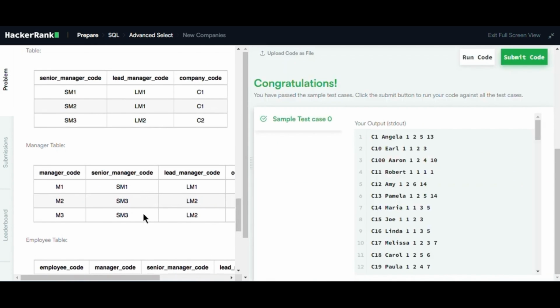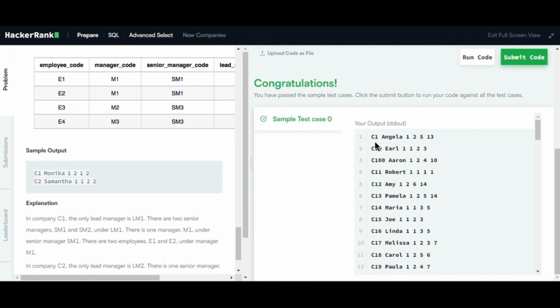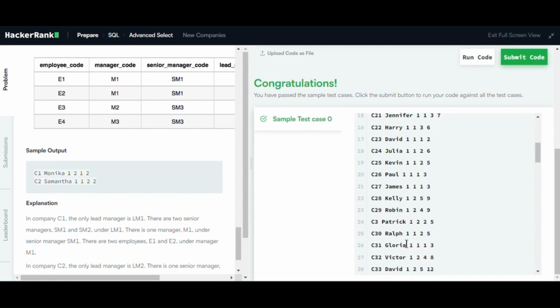So finally we have got the answer. We can see that our output has the company name, the founder name, and these are the counts of lead managers, senior managers, managers, and employees. So yeah.